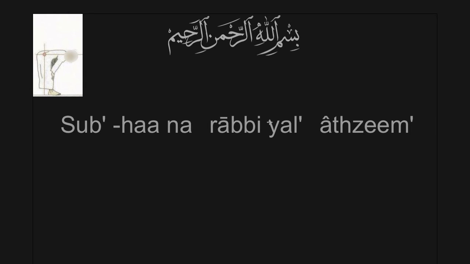Subhana Rabbiyal Azim. Subhana Rabbiyal Azim. Subhana Rabbiyal Azim. Now we'll do normal speed. Subhana Rabbiyal Azim. Subhana Rabbiyal Azim. Subhana Rabbiyal Azim.